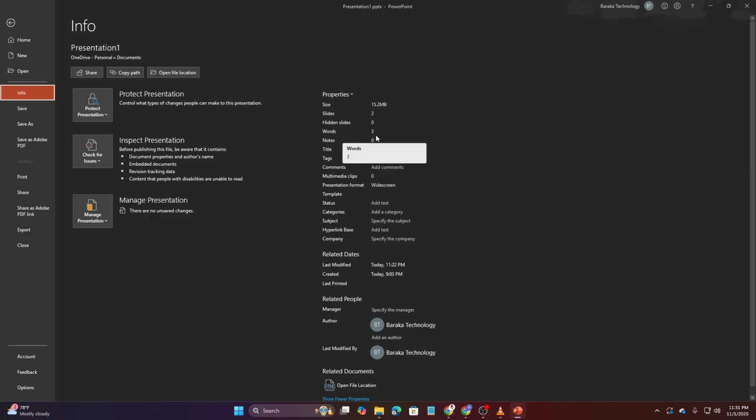And that's it. It's a quick and easy way to check your word count, helping you manage your content and make sure your presentation is concise, clear, and impactful.